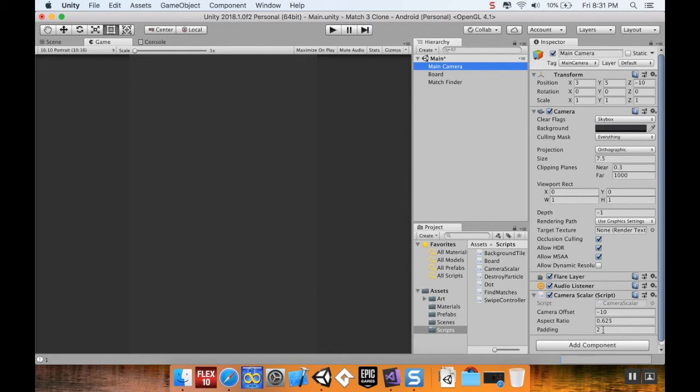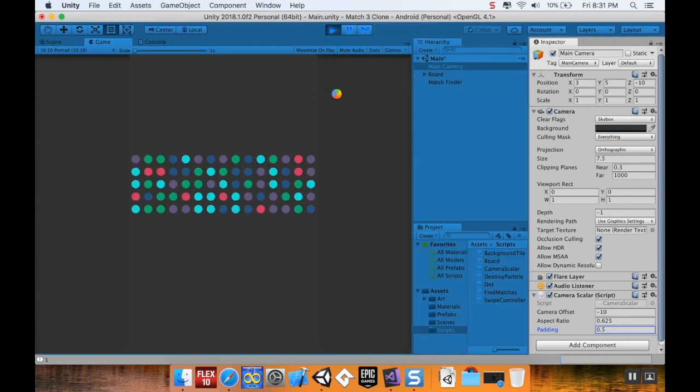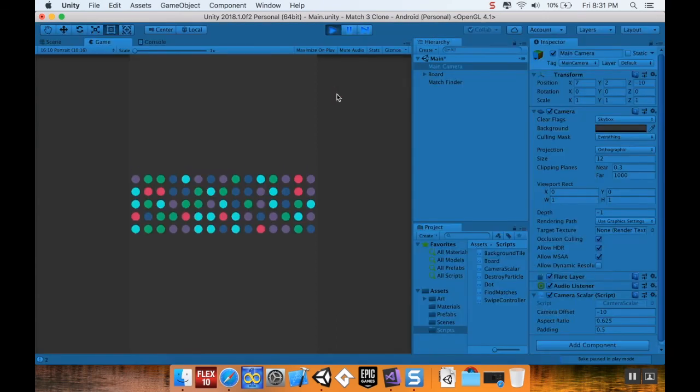And then if you want less padding or more padding, it's a float value, so you can put decimals in there. We can say we want 0.5 padding if you want less padding, and then if I hit play, there we go, it appears closer to the edges of the display.